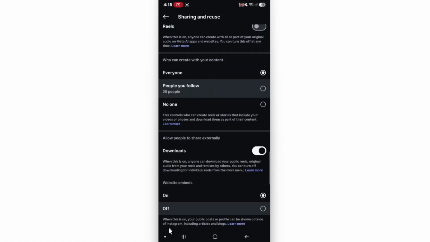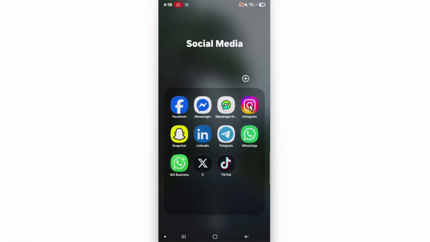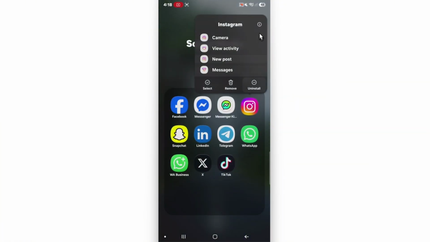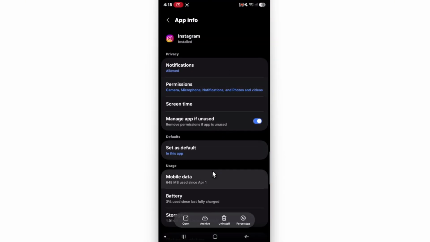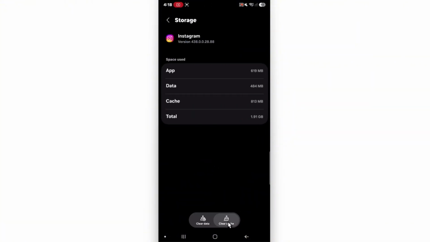And then once that's done, you would need to close the app. All right, find the app icon, tap and hold. If you're using Android, tap on the information icon. Now let's just go ahead and wait for it and tap on storage. And then in here, tap on clear cache first, followed by clear data. Now, data and cache right here will be zeroed.